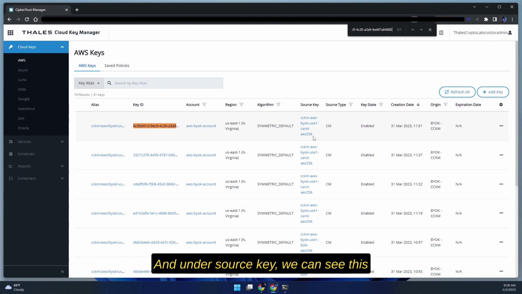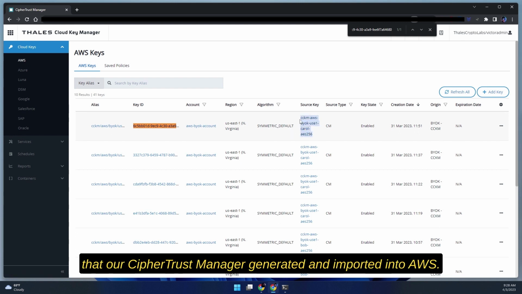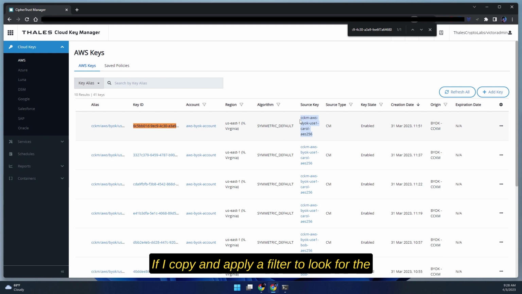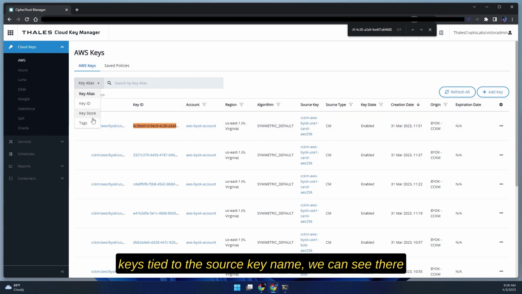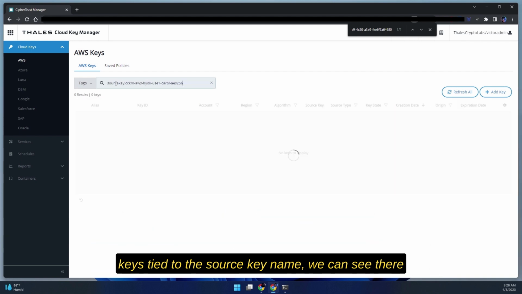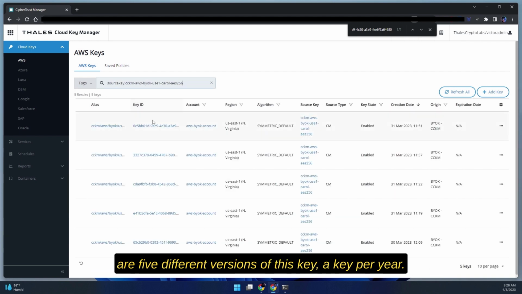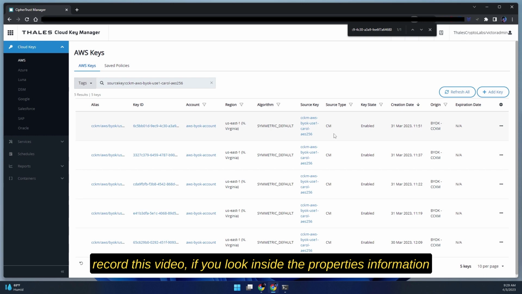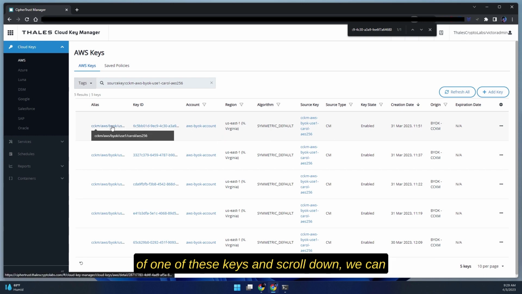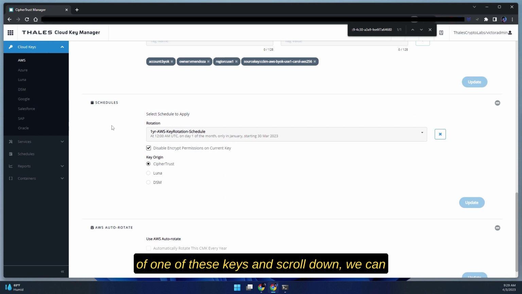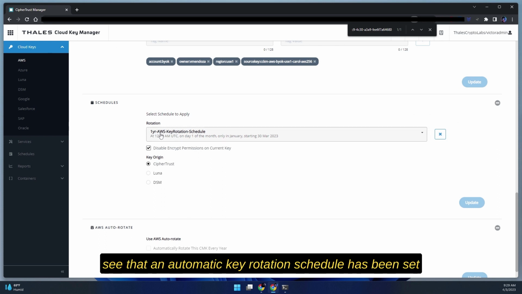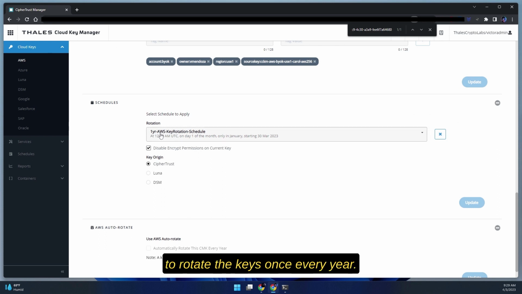And under source key, we can see this is the source key name that our CipherTrust Manager generated and imported into AWS. If I copy and apply a filter to look for the keys tied to the source key name, we can see there are 5 different versions of this key, a key per year. While I did not spend over 5 years trying to record this video, if you look inside the properties information of one of these keys and scroll down, we can see that an automatic key rotation schedule has been set to rotate the keys once every year.